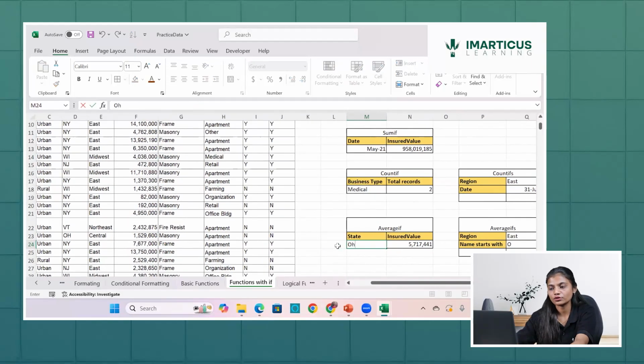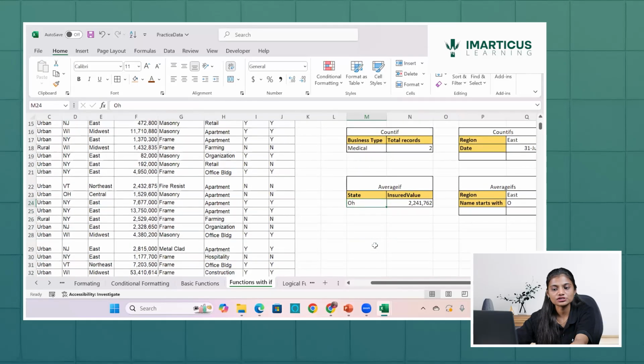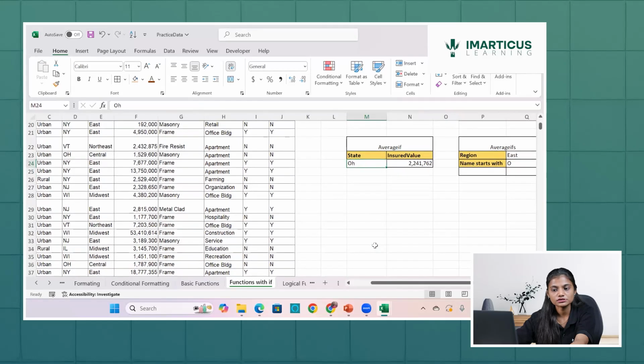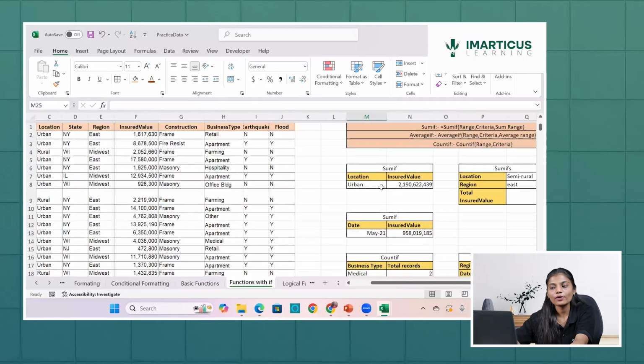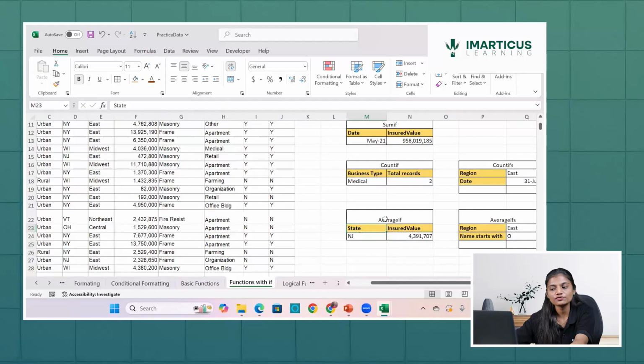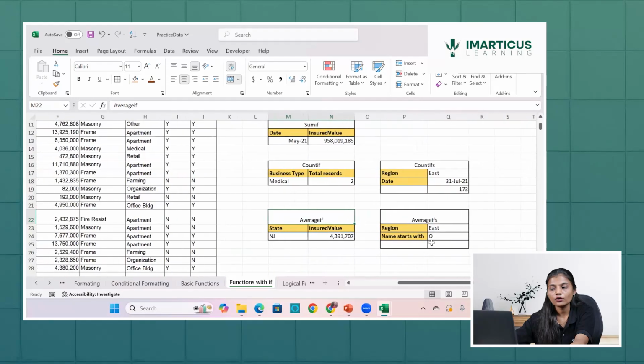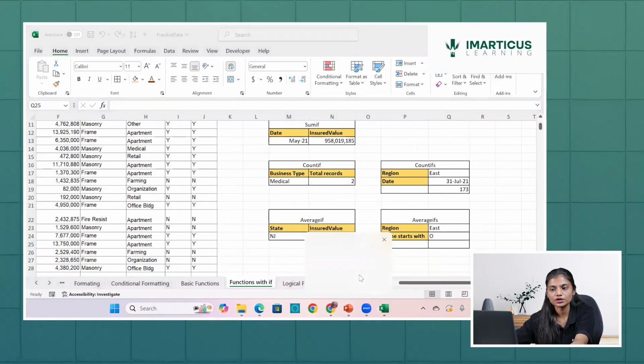Let's say OH, Ohio. This is what it is changing. And you can see the dynamic change is visible to us. Let's say NG. You can see the average insured value is changing. So this is how I can calculate the average of the data based on the specific criteria or condition which is there. Now, let's understand and observe the next question.